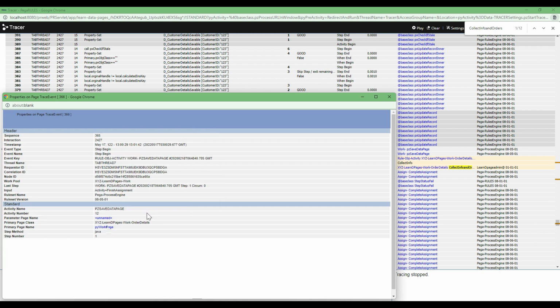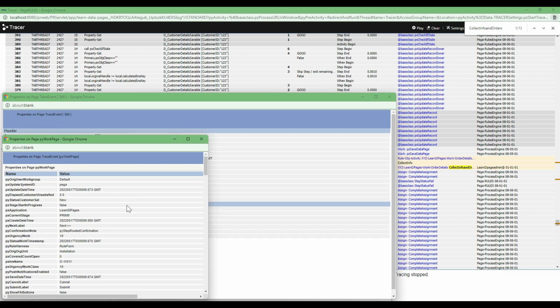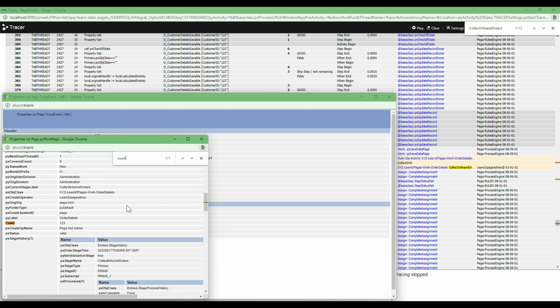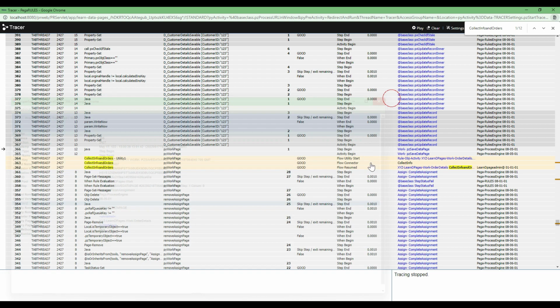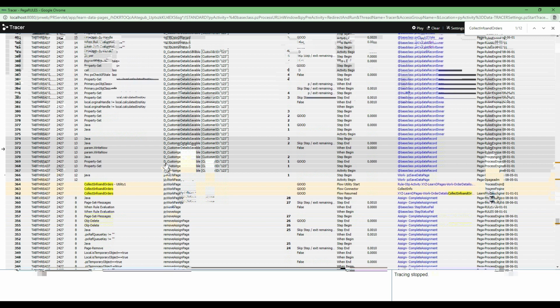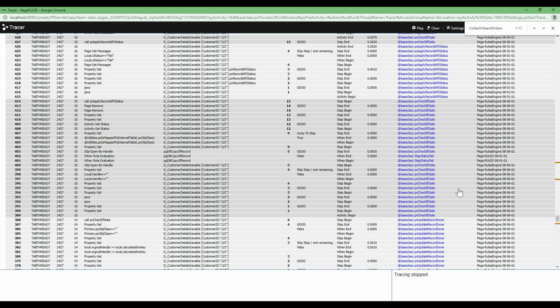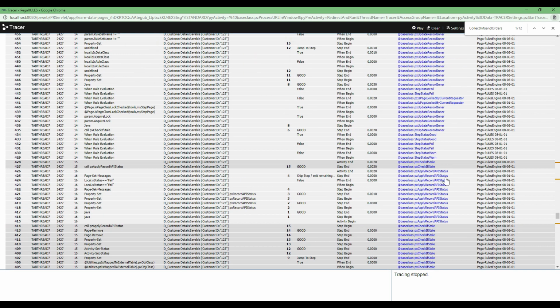Now the customer ID, if I go to the pyWorkPage, my customer ID, sorry, Cus ID, has the value that I entered on the screen. So this is how it got triggered. Now Pega has triggered a lot of OOTB activities.